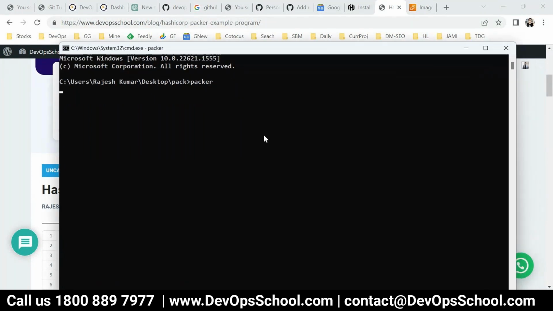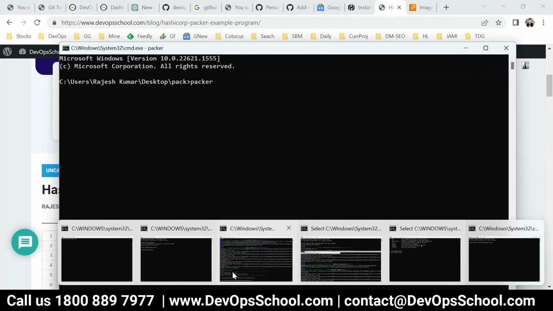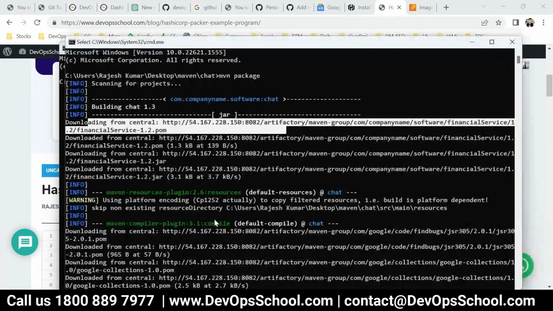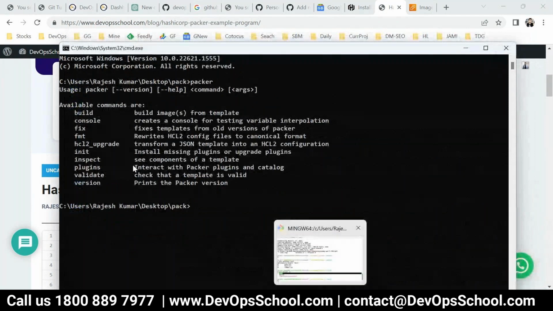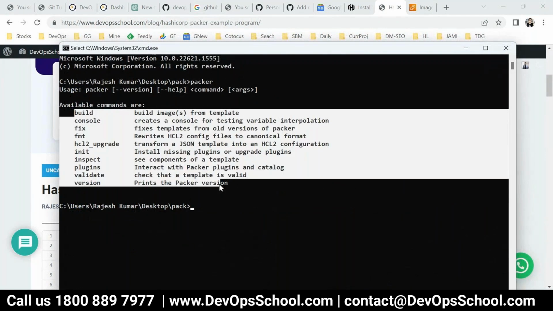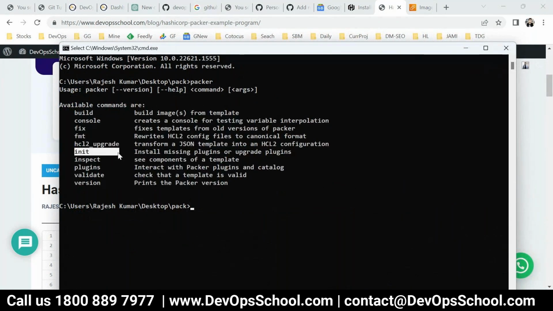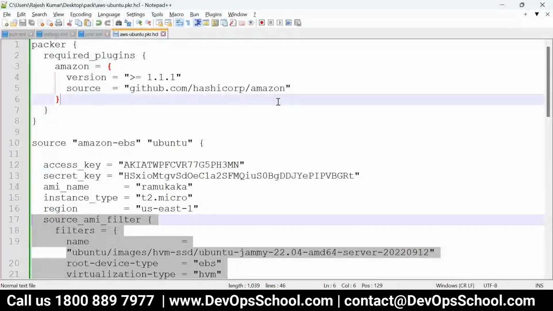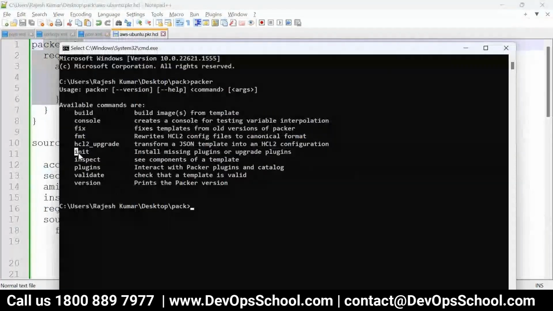So I think I had an output already. No, I got it. So here are the commands. The first command, in order to download the plugin, you have to run the init command. So can I run the init command?